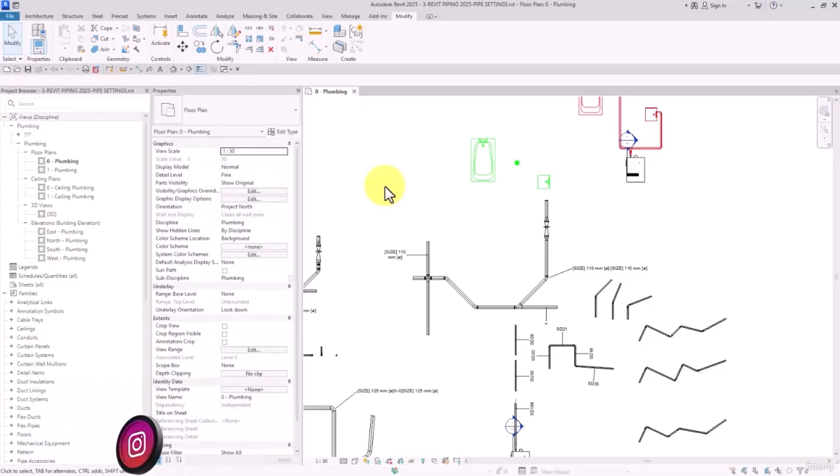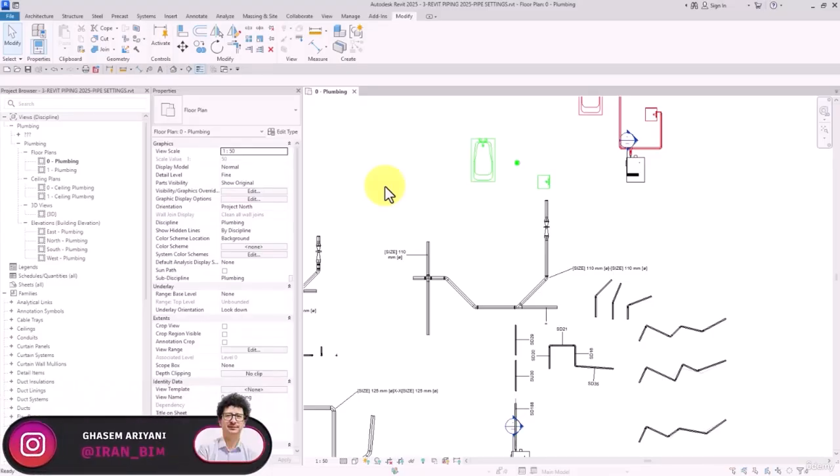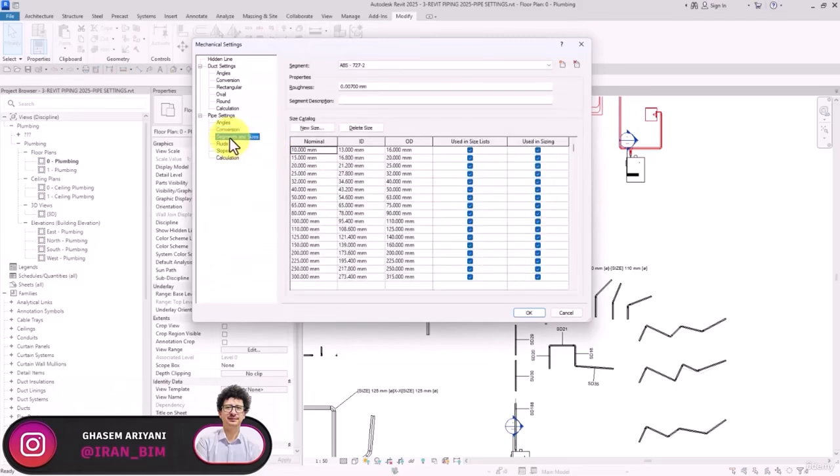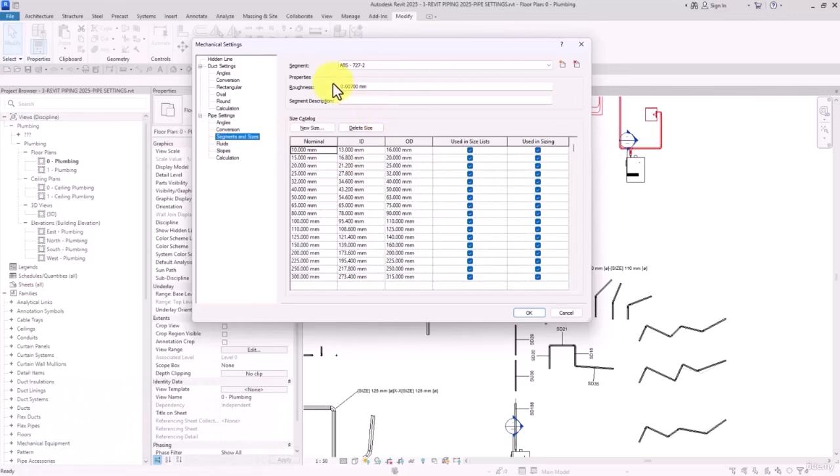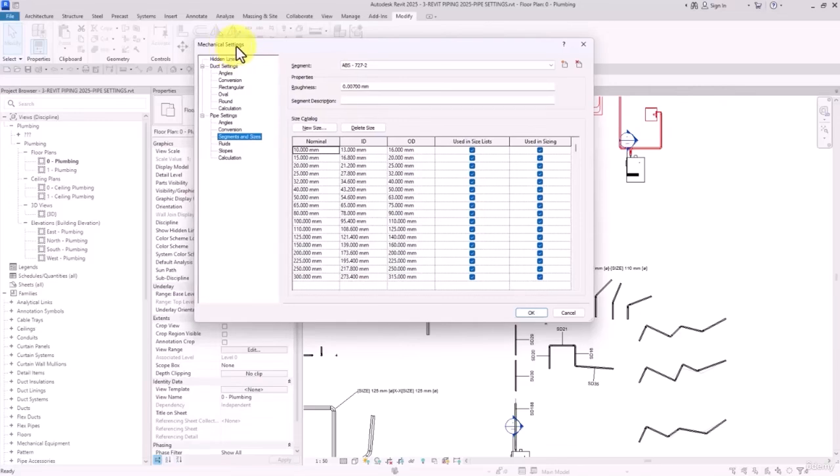Next part that we have in mechanical settings window is segment and size. Through this important item, we would be able to specify the type of our pipes that we want to use in a project and their size as well. Again, this is a very important item which Revit users who work with mechanical disciplines should be familiar with. And when we click on this item, we would see several parts.